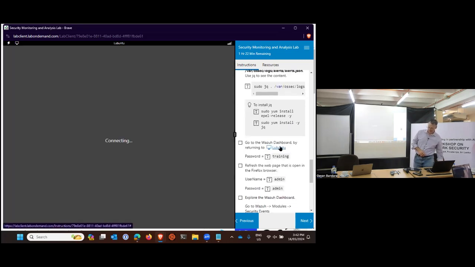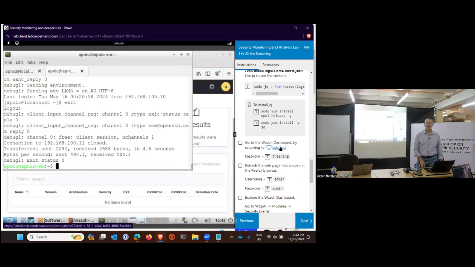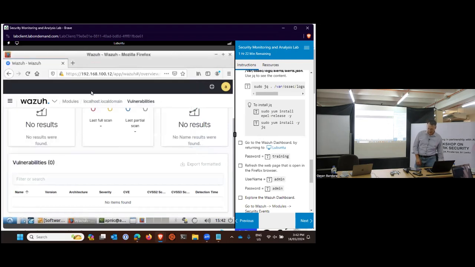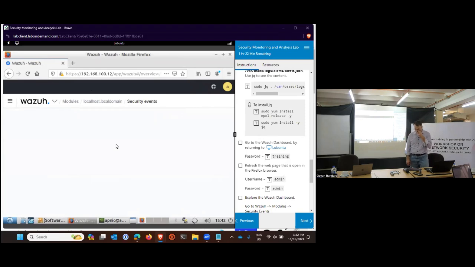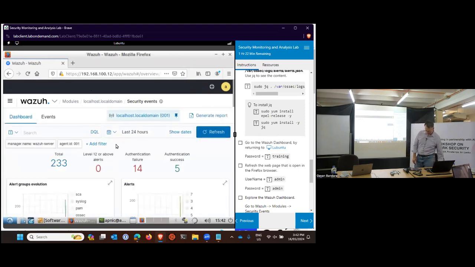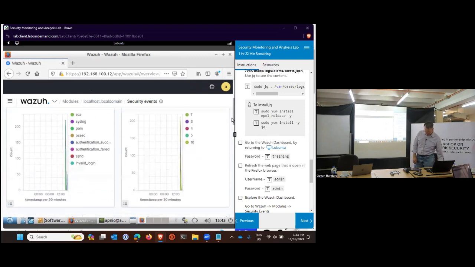But I know you don't like the command line, so let's go do it in the GUI. So going back to our web interface, from the drop down here, we can have a look at our security events. We click on security events, and we should now start seeing information about our alerts.